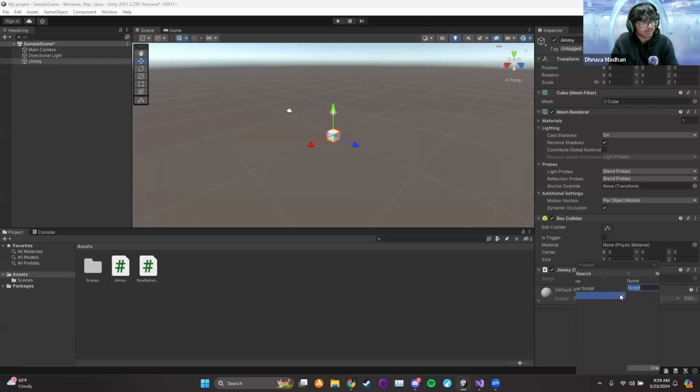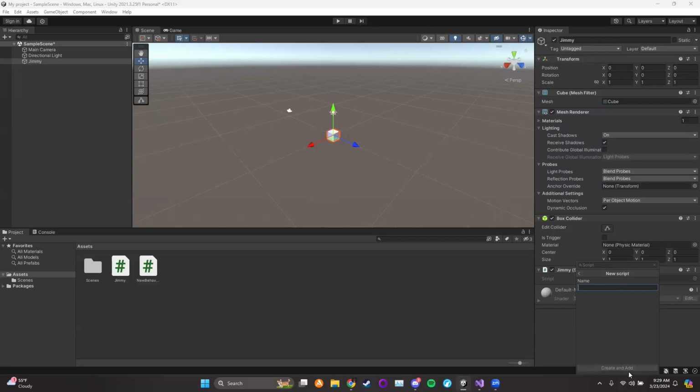Now, when you click this button, it's going to bring you to a different window and ask you to name it. You can name it Jimmy. You can name it Jimmy is cool. You can name it whatever. And then after that, you just click create and add, and it makes another script for him. Oh, so it just goes straight to Visual Studio. You don't have to create a project.